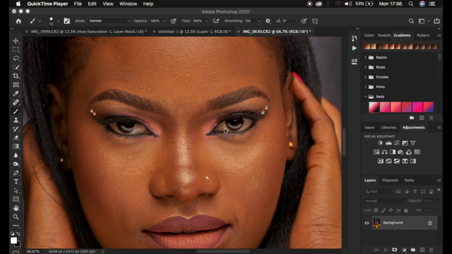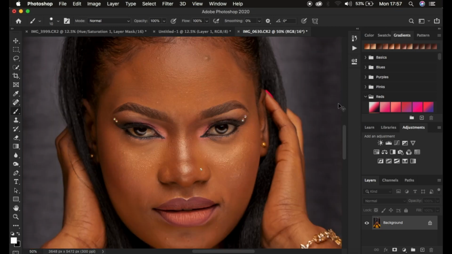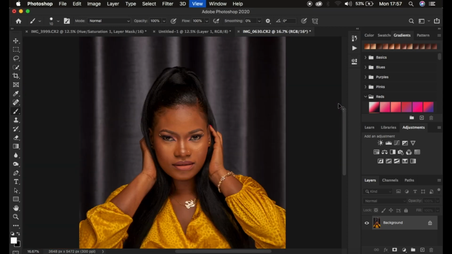So what we are going to do is learn about frequency separation from the very start to the very end, and we're going to be using Photoshop. I'm using Photoshop 2020, and this is the photo that we're going to be using for this tutorial.